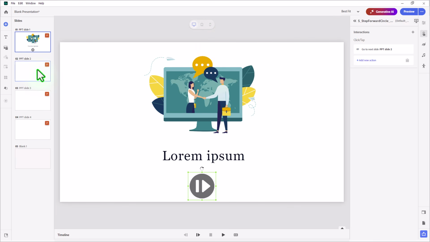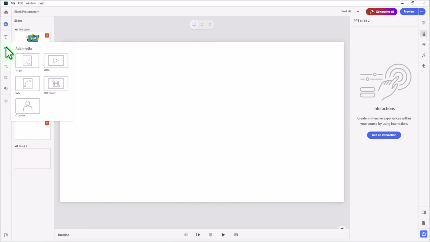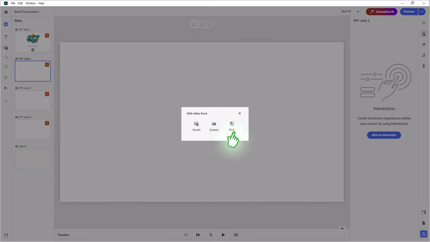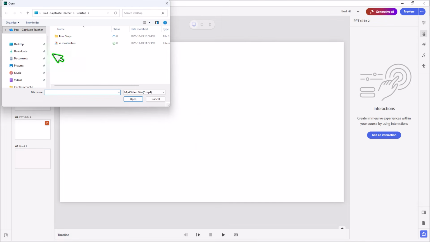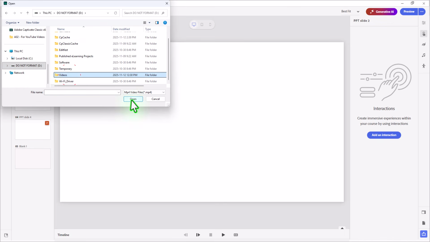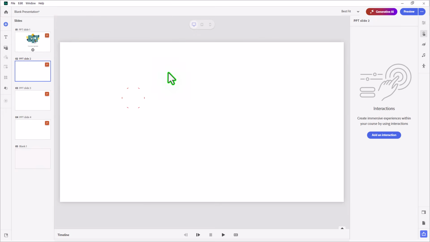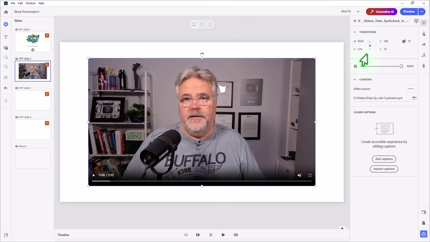Now I can go to slide number 2, and there are other media items that we can add to a slide like this. Let's say, for example, I wanted to add a video. I can select a video here. We can choose assets, system, or something from the web if we wish. I'm going to use one of my recent videos, which I can find just by navigating to where I store my videos temporarily before they get uploaded to the internet here. So we'll click on that. We'll open that up. And there's my video there.